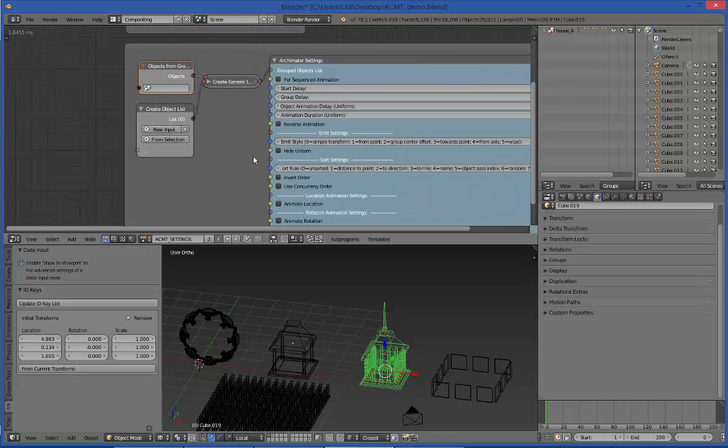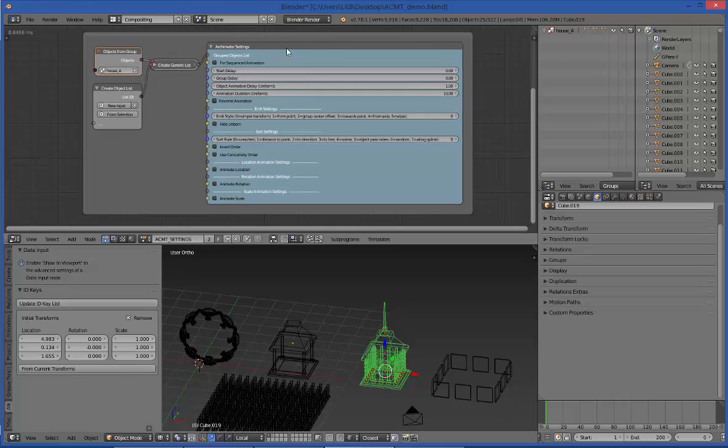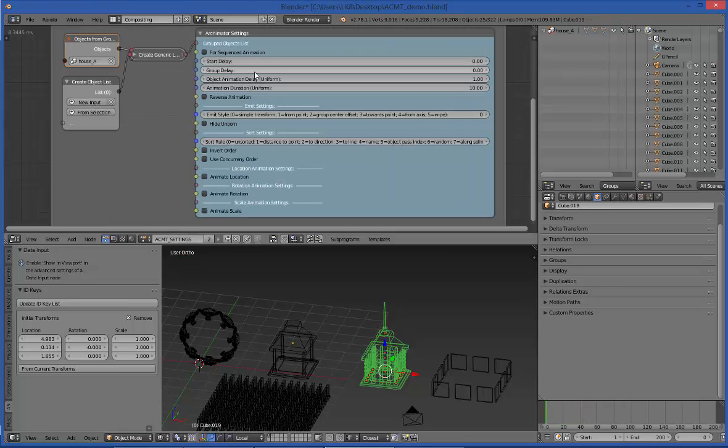So the next step, since we've already grouped them as house A, let me just choose house A here to use all objects in the group as the input data for the Archimator settings panel. Now everything's supposed to work, but when I hit Alt A to play, nothing happened. That's because I haven't tweaked anything here.